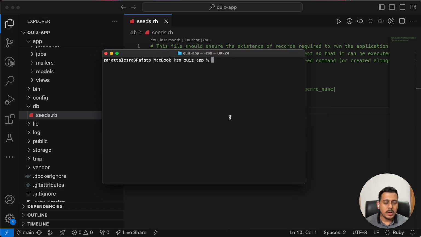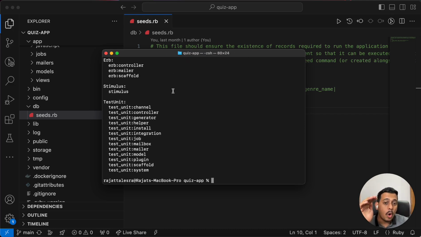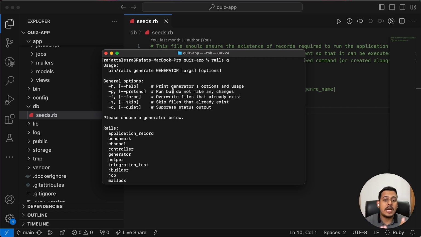But the better way of doing this is to understand generators. So you don't have to be afraid of typing different commands. First thing that you should do is Rails generator. By the way, you don't have to write the generator as a full word. You can just write G. Let's press enter and it will show you all the options that it can generate for you.